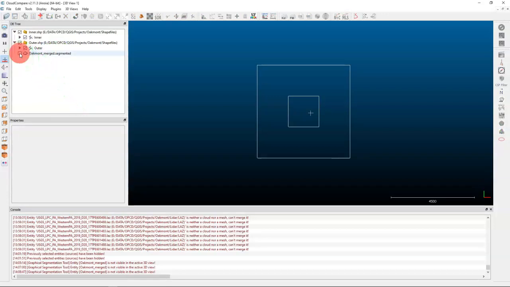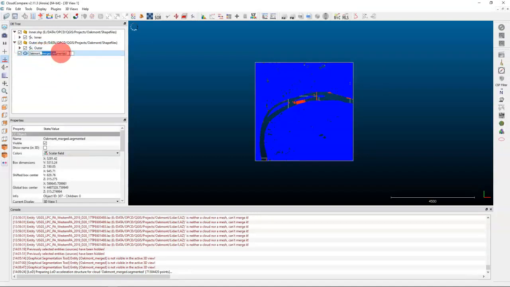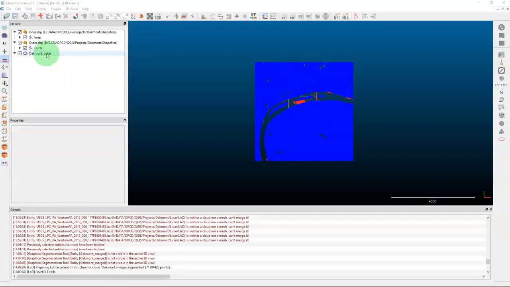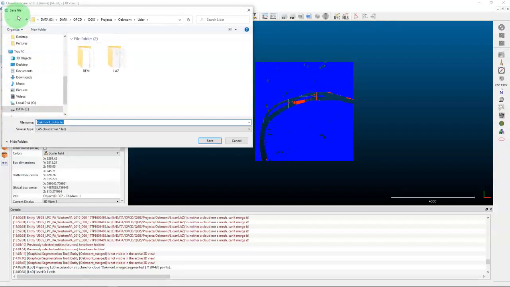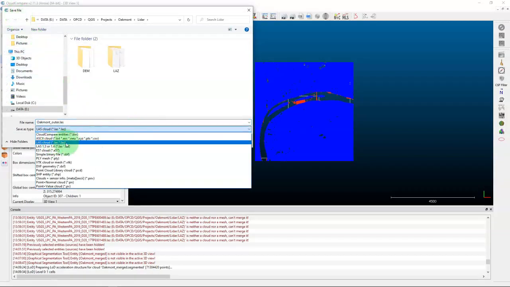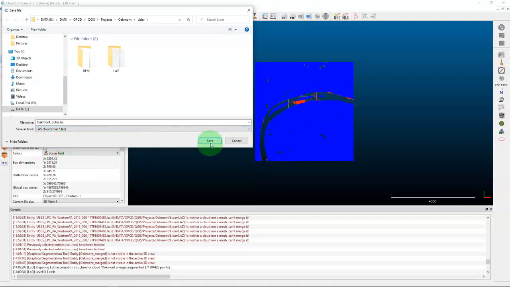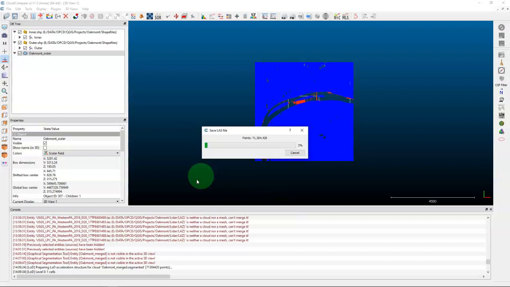And then this segmented, we're going to highlight or check it, and double click on it and rename this to outer, because this is essentially our outer LiDAR data at this point. And we're going to save this data so that we have it. We're going to highlight it again, come up here at the top and click save. Make sure that we save this in our LiDAR folder and that it is type LAZ cloud. Then click save, and we can just keep the original resolution here. That'll take a second to save. Pause it, let that go.